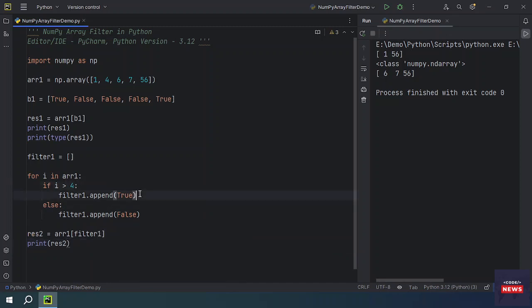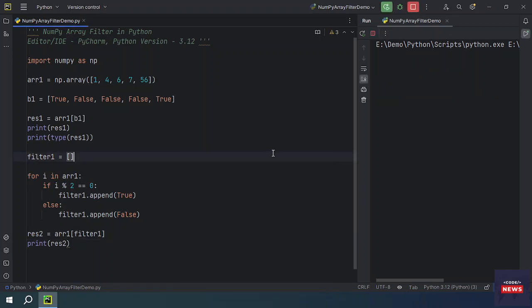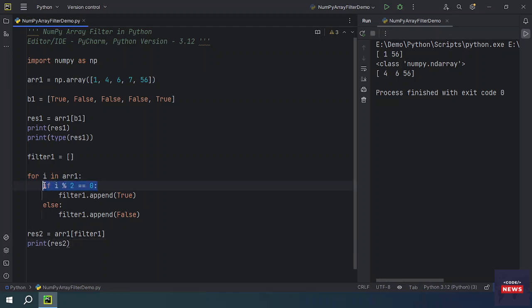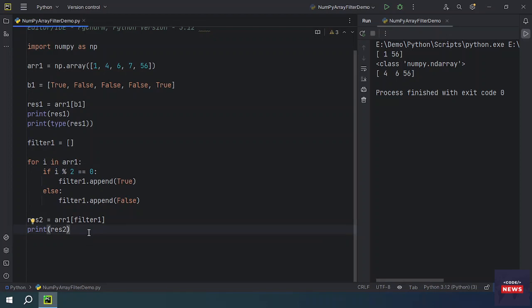If you want to get the even elements from the array, you can apply a similar condition which gets the even numbers. So you will get only those elements which are even in this list: 4, 6, 56. These are the even numbers in this array. This way you can check any type of condition. There is another way you can set your filters.